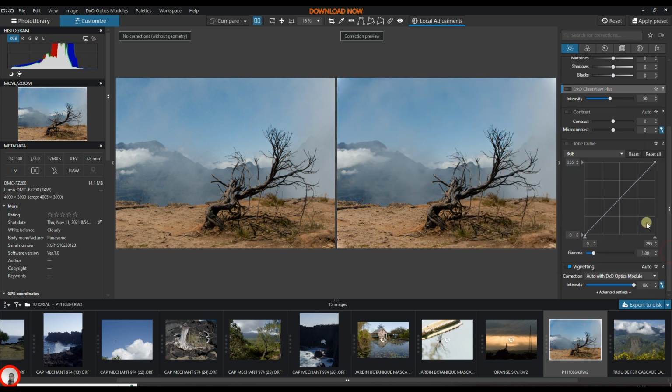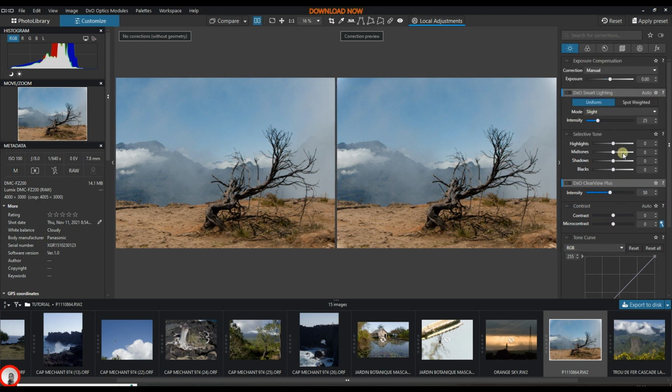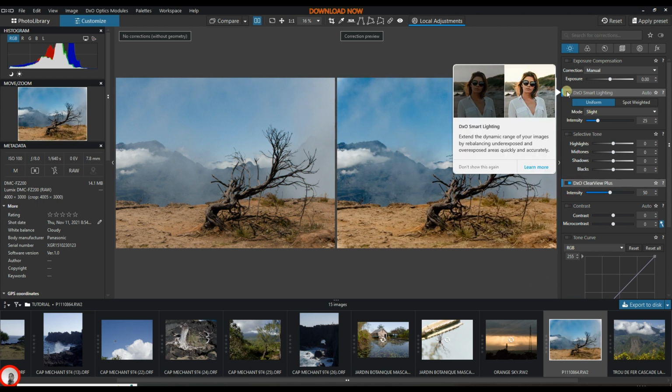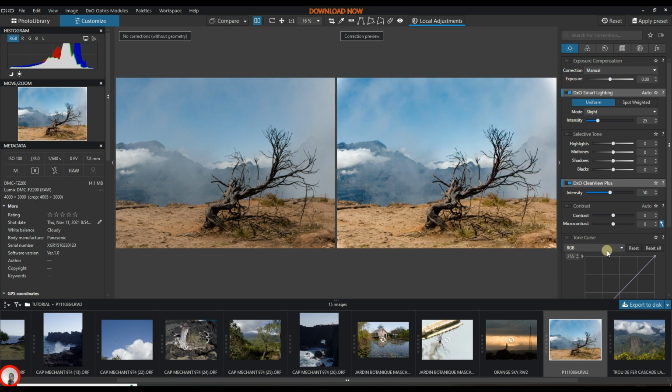Now, we all know about the contrast. Macro contrast is a very common thing to use in any kind of editing software. What I'm going to do, I'm going to turn on the ClearView and the Smart Lighting, and you kind of have a result right there.